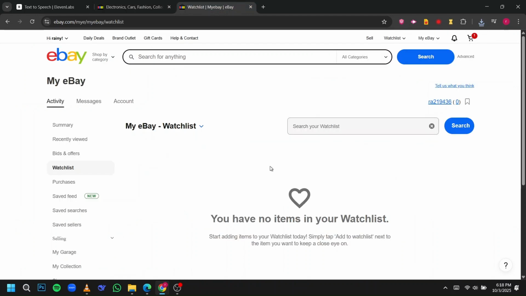Now that you're on the watch list page, look for the watch list heading at the top of the screen and click on it. This will trigger a drop-down menu displaying your existing lists. Within this menu, you'll also see an option to create a new list. Go ahead and select Create New List.